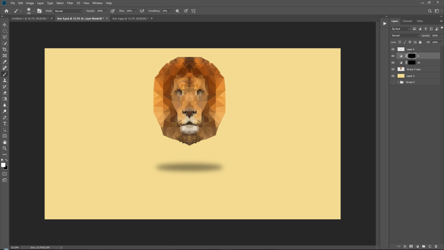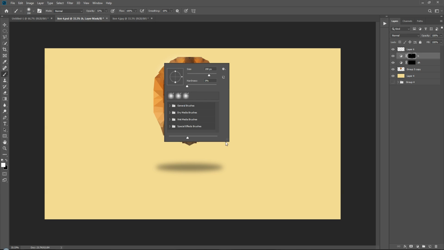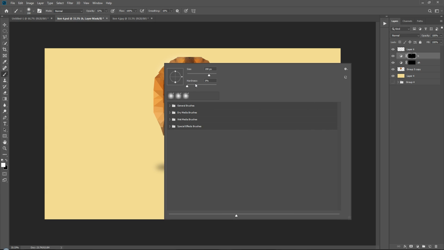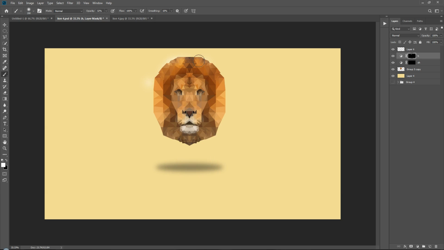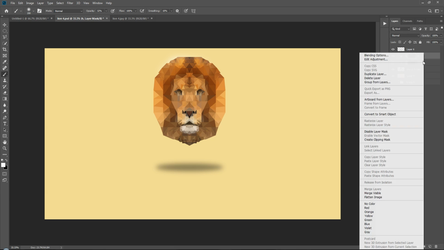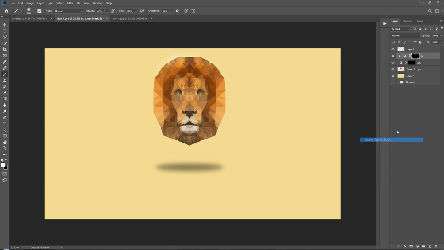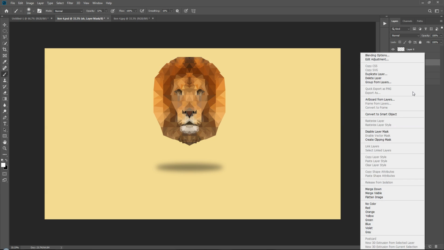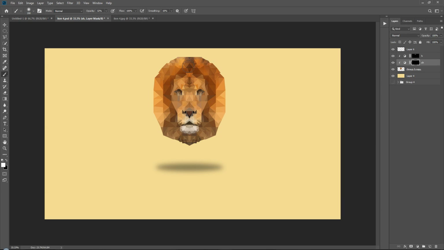Opacity of the white brush should be 30, it depends on you, 40, anything that you want, and make some highlights up here. Just be sure that the hardness of your brush is 0%. Just paint the white, not here, I don't want it here. Before that, just create a clipping mask to affect only the lion head, not the background. Just paint white color on the mask to add some highlights, or here for more shadow, that's it.